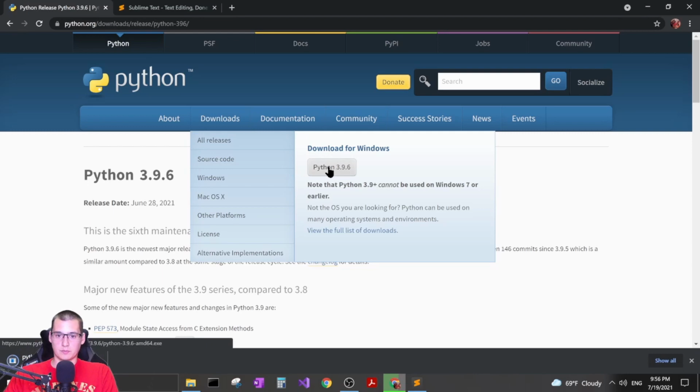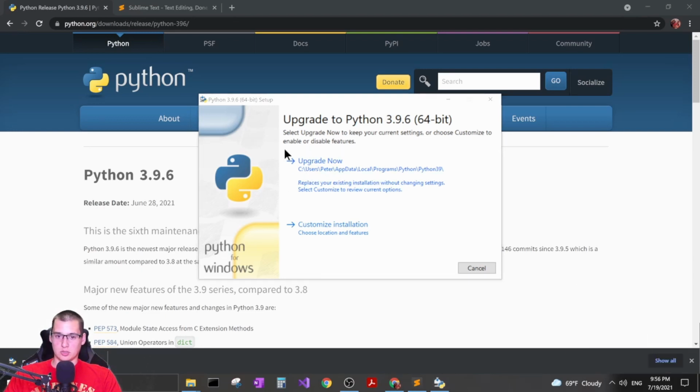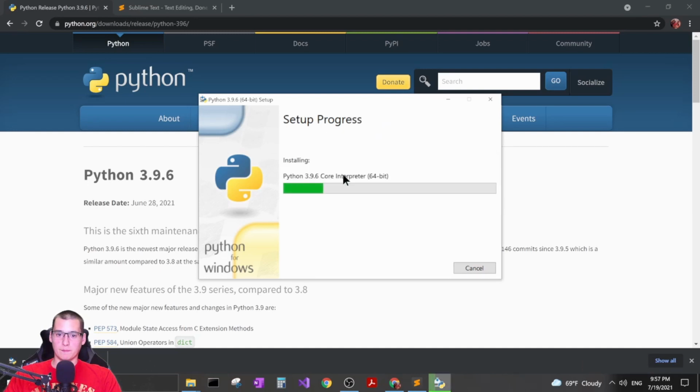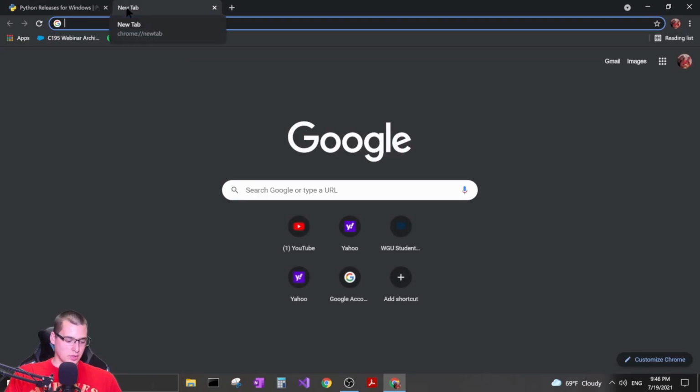Okay, there we go. So that's the download for Windows right there. Upgrade now. Select upgrade now to keep your current settings or choose customize. Because it's already showing Python, on mine, because I already had Python, it looks like it's just going to upgrade it. The next thing we're going to do is download Sublime.